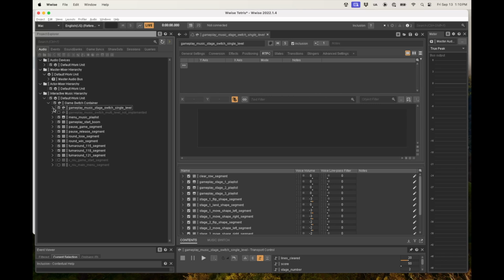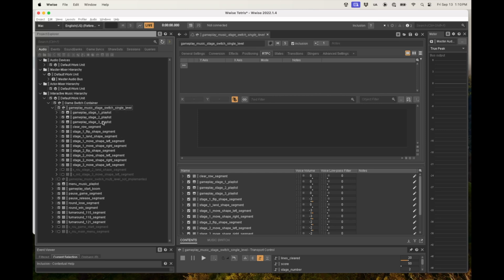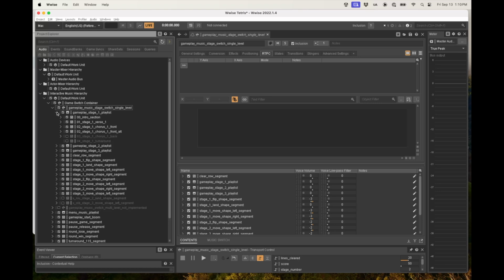Then if I expand this gameplay music stage switch single level, we see the interactive hierarchy for the music in the actual gameplay. So the game is broken up into 3 stages, and each stage has multiple musical sections. There's a playlist for each stage, and in those playlists we have different sections. They're generally between 8 and 16 bars, although the intro at the beginning of the game is a little shorter.